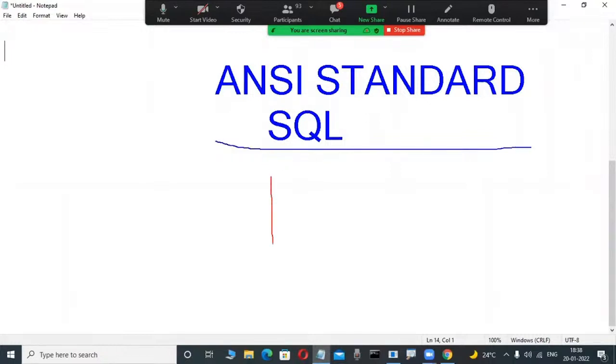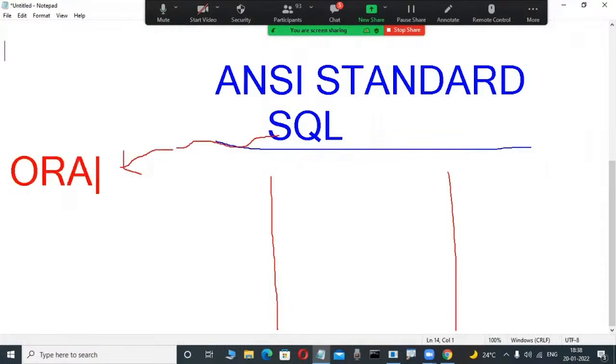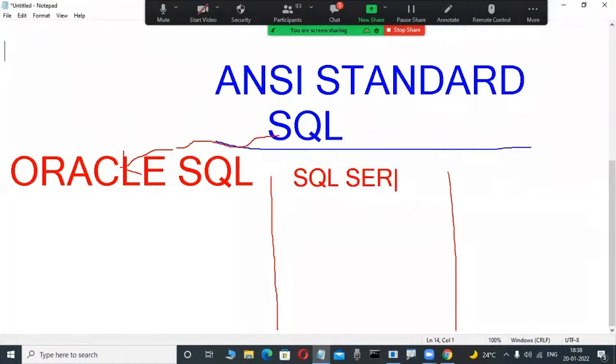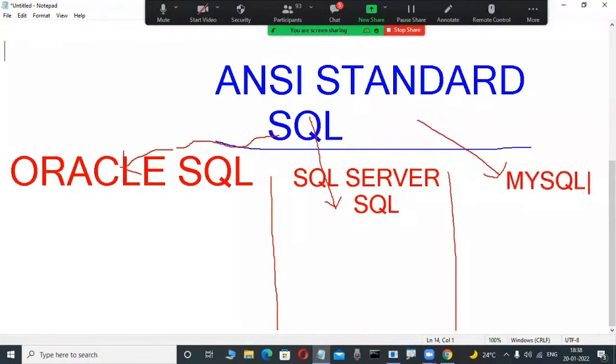I agree, but unfortunately, observe here, from this ANSI standard SQL language, Oracle Corporation created their own SQL that is called Oracle SQL. That is important. So many fellows don't know. Again, SQL Server, a Microsoft product, created their own SQL from this ANSI standard that is called SQL Server SQL. Again, MySQL created their own SQL language from this ANSI standard that is called MySQL SQL.